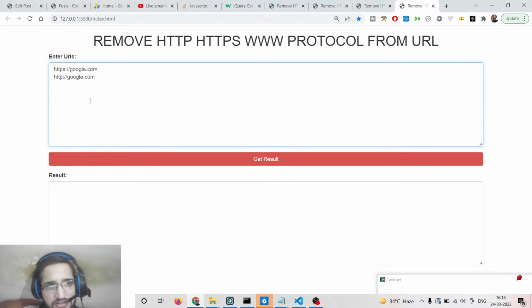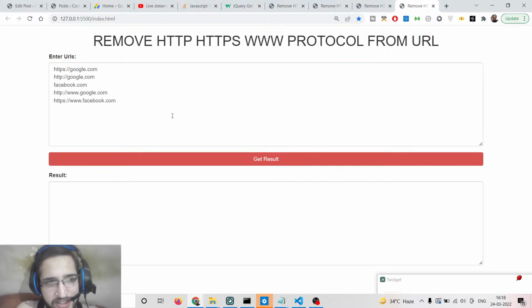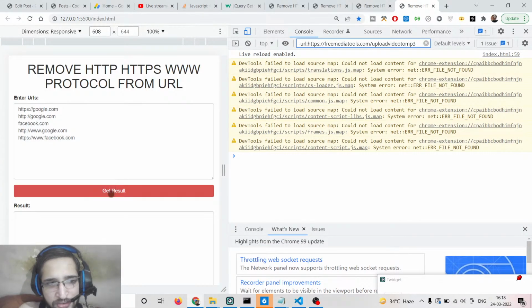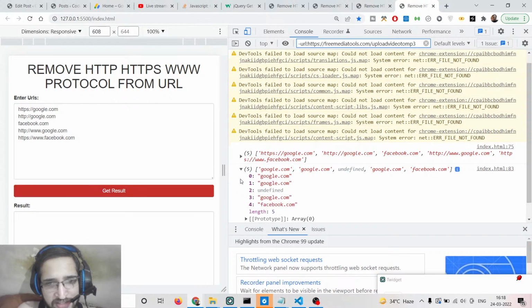URLs, so the third URL will not be changed. It is there inside the correct fashion. Then we have the condition where www is also present, and HTTPS www facebook.com. So now basically if I inspect element and if I see here in the console, click get results, now basically it has converted all these URLs back to their original URLs. You will see that it is saying undefined.